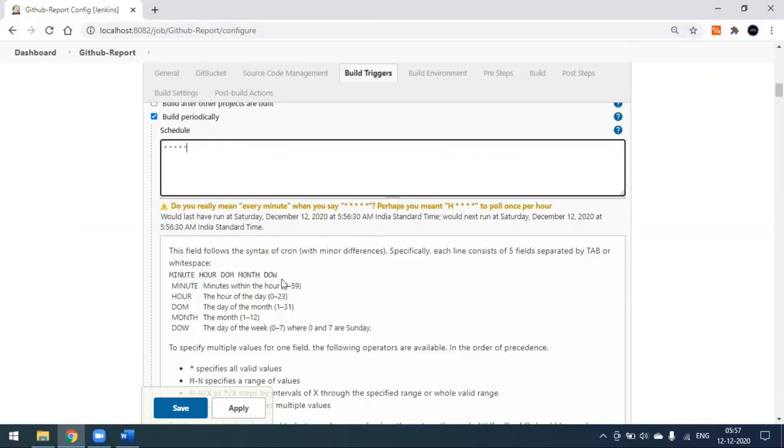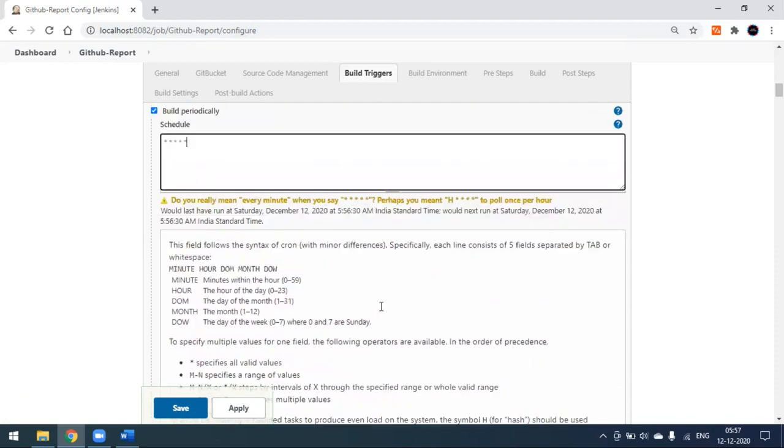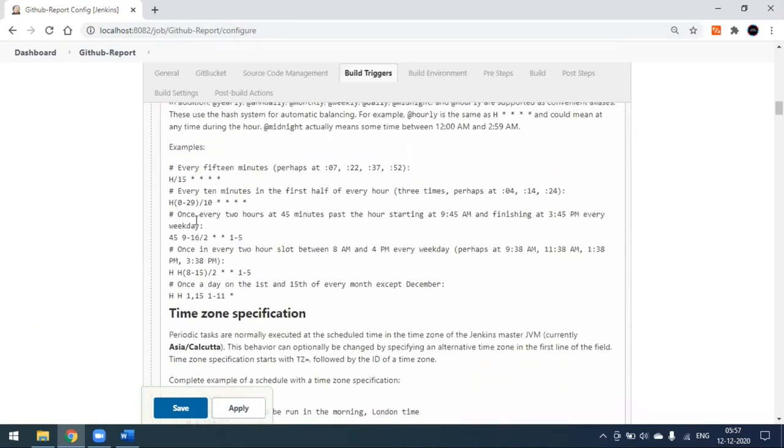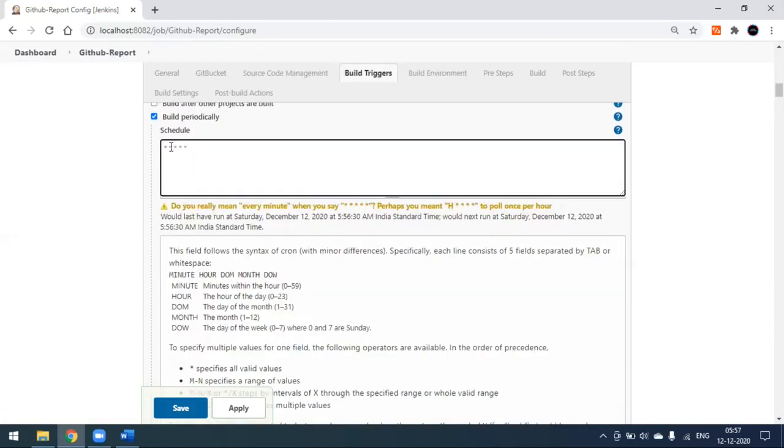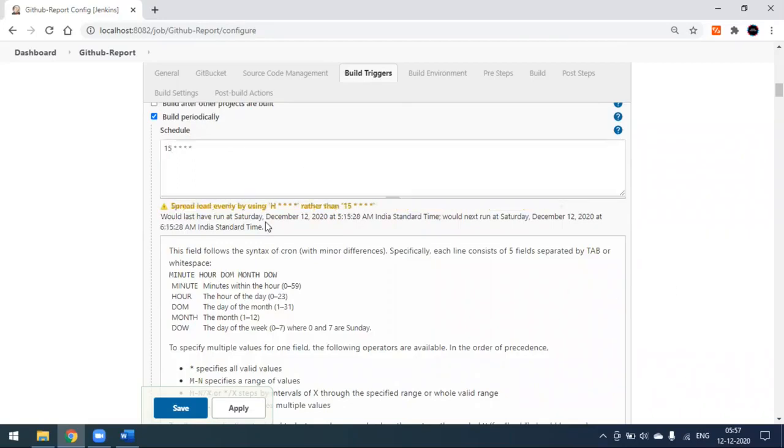To get familiar with this cron syntax, you can see some examples here. For */15, the first field is minutes. When you keep it like this, it will run every 15 minutes. For example, if the last run was at 5:15:28 a.m., the next job will be at 6:15:28 a.m.